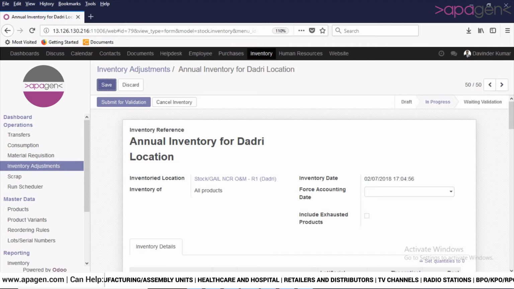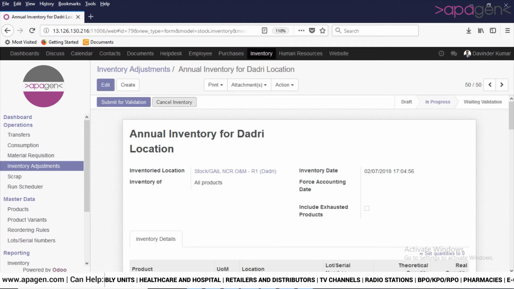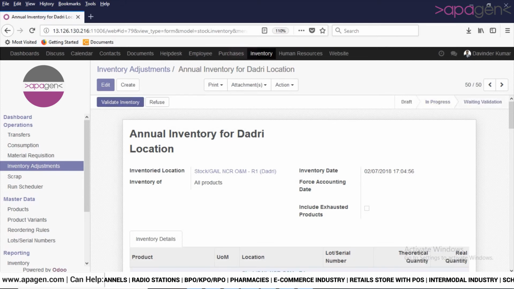If I want to cancel the inventory, I will just click on the cancel inventory button. If I want to submit it for validation, I will just click on the submit for validation button. Now the inventory head will validate this particular inventory by clicking on the validate inventory button, or if he wants to refuse this particular inventory, he will just click on the refuse inventory button. For example, I am here validating this particular inventory.